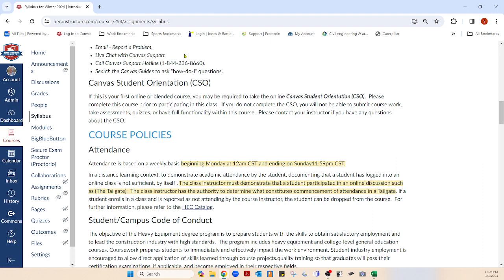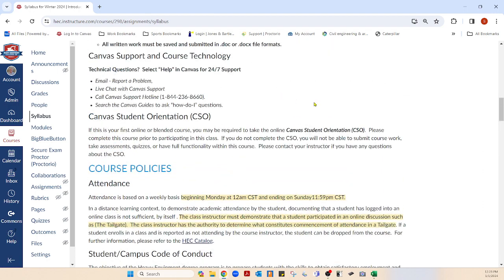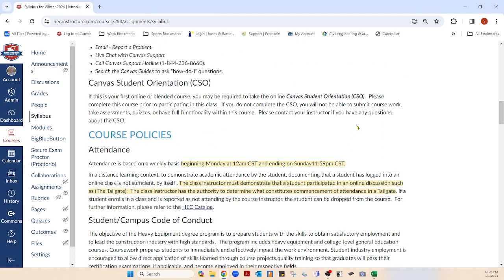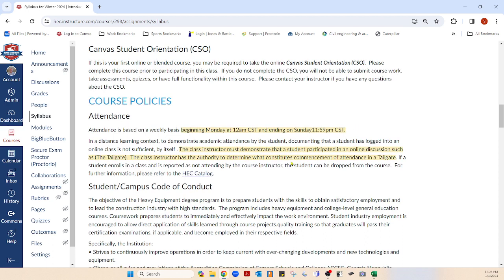Policies. The first thing you need to know is, since we're not meeting day-to-day, our attendance is based on a weekly basis, beginning Monday at 12 a.m. Central Standard Time, that's in the morning, and ending on Sunday at 11. So that's the weekday right there.